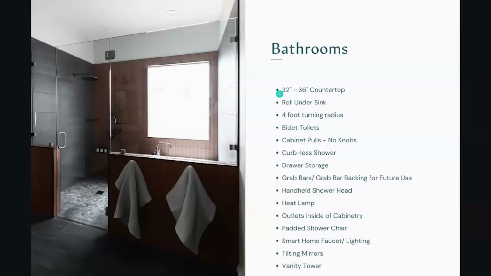So this is a really good example of how barrier-free design is customized and not just set at a certain standard. Of course, we like to incorporate roll under sinks, and a 4-foot turn radius is always our goal. If we can get bigger, that's great, but we always try to at least get 4 feet.